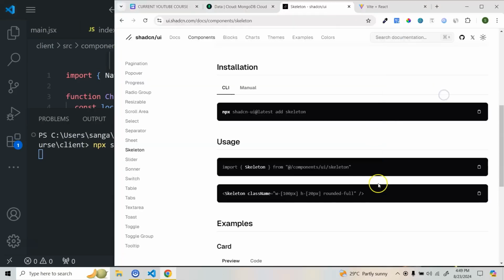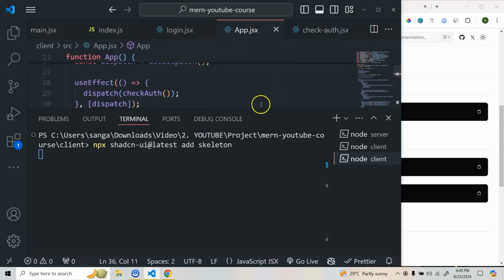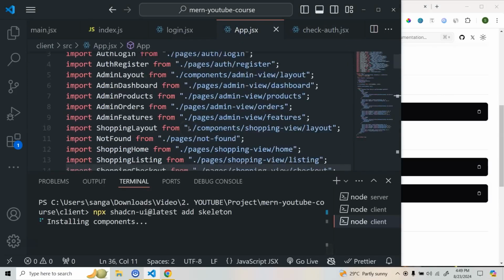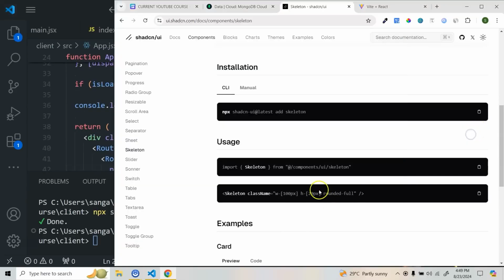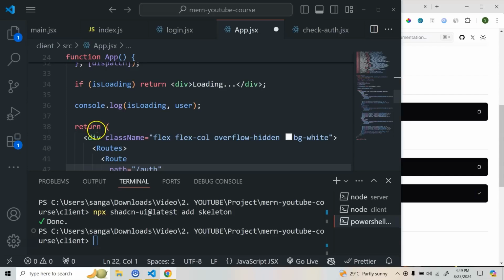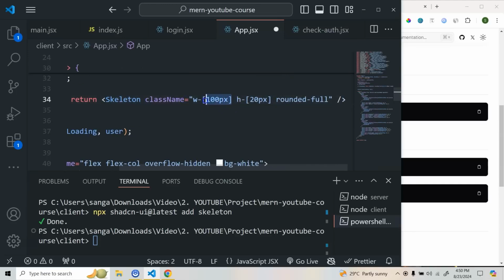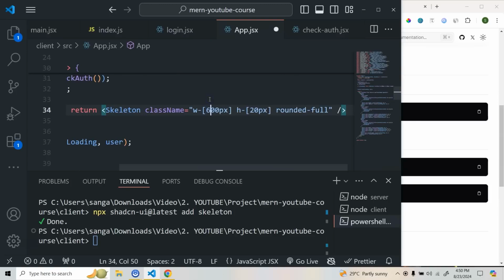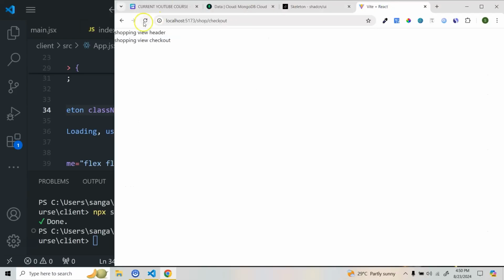And then let's import it, and let's go to our app.jsx, and I'm going to import this one here, and then let's return this skeleton. So let's copy this. Instead of this, I'm going to return this skeleton component, and let's see how it's coming. If I give width, let's say 600px, and height 600px, rounded full, let's save it, and let's see, refresh this. We are getting this one.